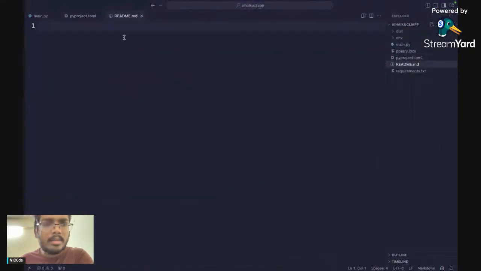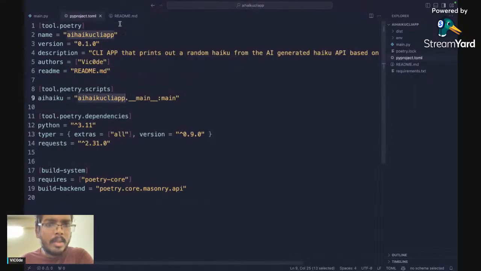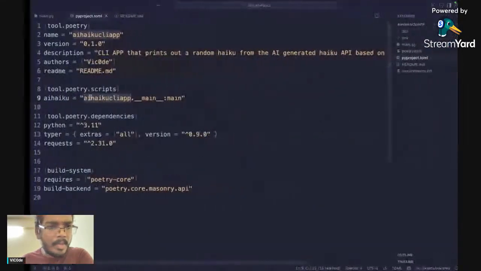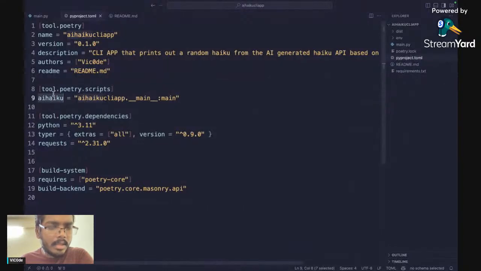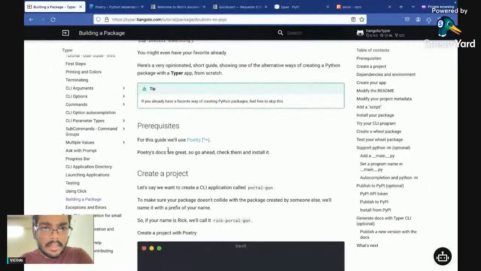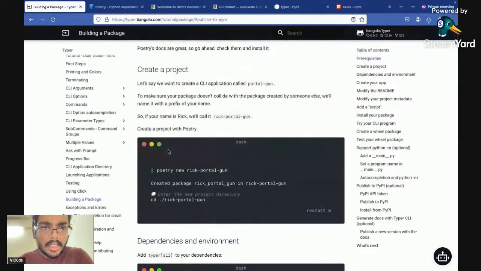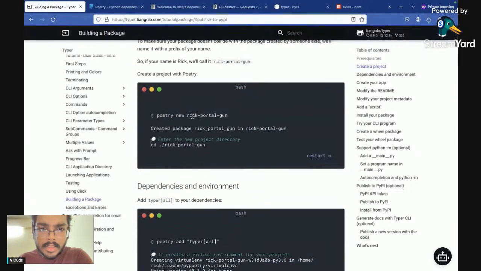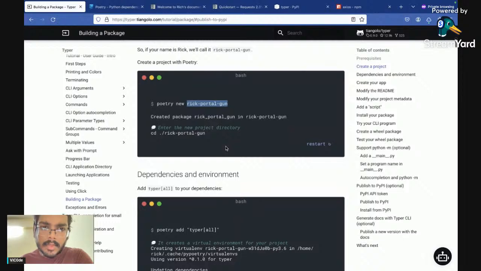Readme is there, readme.md, that's taken care of. Script, this is the script. This is a haiku, and it is calling this. Poetry, create a project. So poetry new. This will create a package. Package portal gun in portal gun.